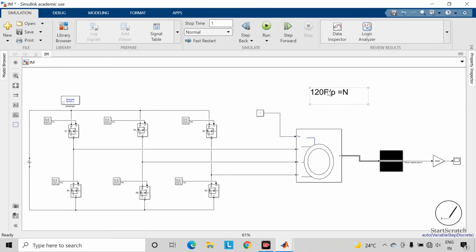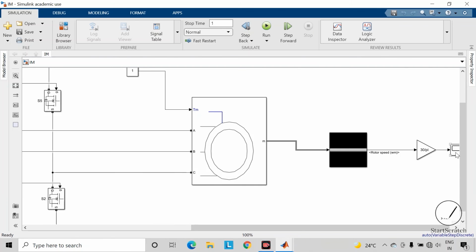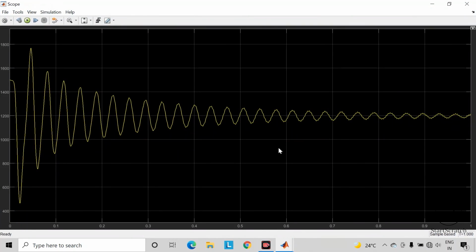So now we have reduced the frequency from 50 Hz to 40 Hz, and according to this formula our rotor speed should get reduced. So now let us observe this in the scope block. For that, save the changes and run the simulation again. Open the scope block. As we can observe here, as we have reduced the frequency, the rotor speed has also got reduced, and now its value is around 1200 rpm.